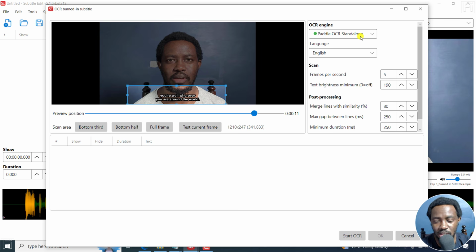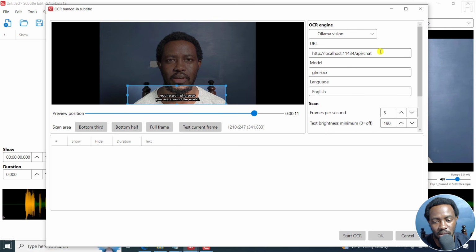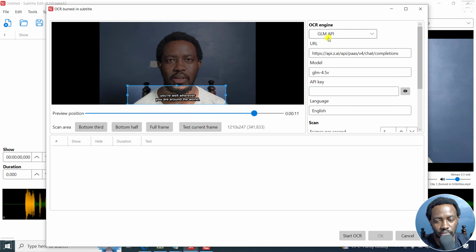On the right are the OCR engines you can use. If I click on the drop down, we've got Paddle OCR, Paddle OCR Python, Llama Vision, and here you can input the URL, that is the localhost, and then the model is right here. And then we've got the other option, Llama CPP, and you can download some of these models, GLM OCR or LightOn OCR. You can see the sizes there. And if you select one, just click on this download and it's going to download right there. And then the language, and then we've got GLM API right there, and you can input your API key for that to work.